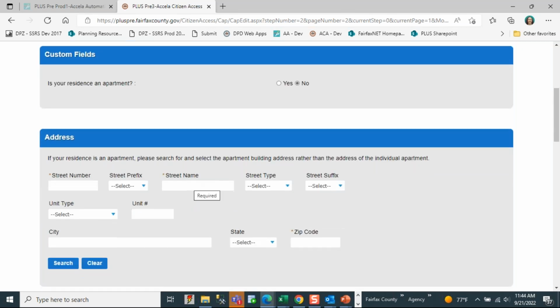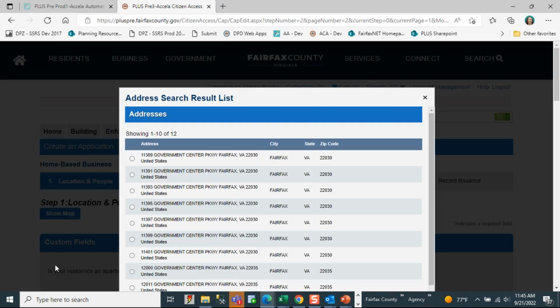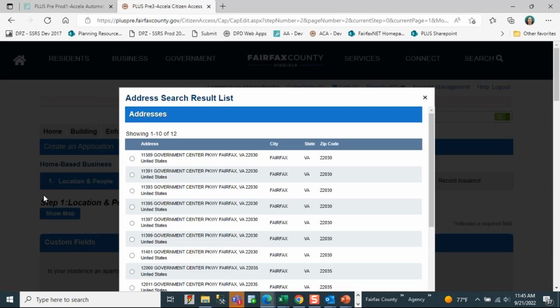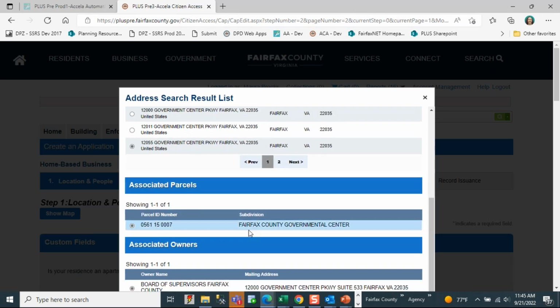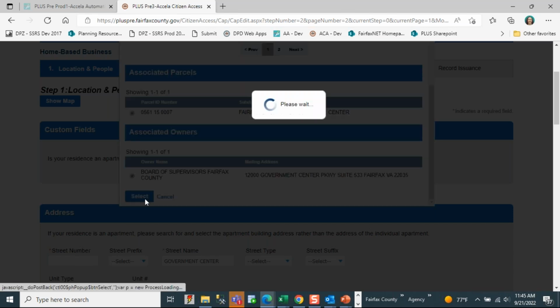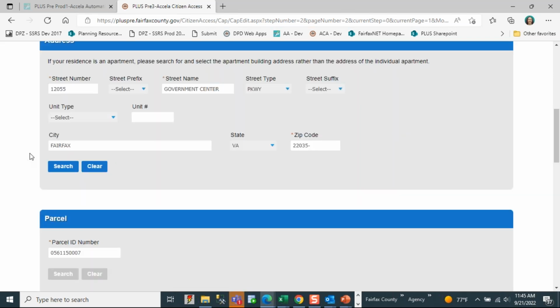So no, my residence is not an apartment. I'm going to enter government center. Obviously, there wouldn't be a home-based business at the government center, but it's a good neutral location to use for this webinar. The system pulls in the associated parcel with that address and the associated owner. I'm just going to click select and they will populate. If you only had the parcel, you could enter that in here and click search.